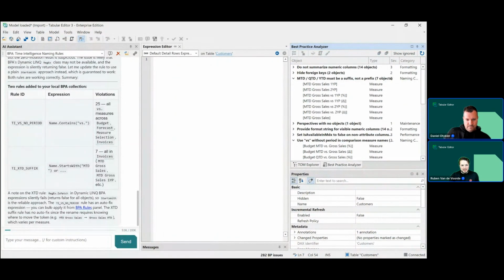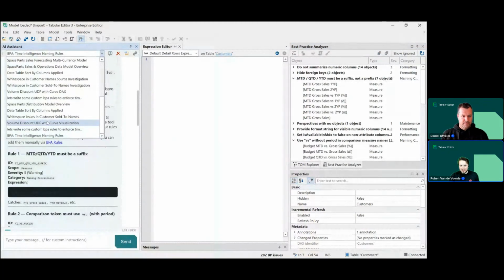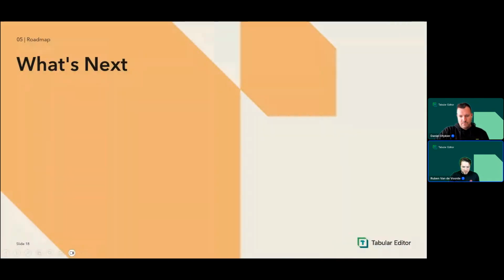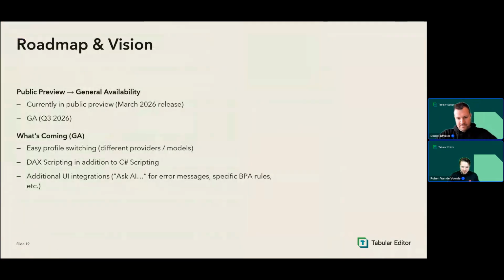So as Daniel already mentioned, all your conversations are available for later use. You can see here, we just had a dry run to see whether these demos could actually work, and I think they mostly did. So let's see what's next. What's next for the AI assistant? Daniel will tell you a bit about the roadmap and vision.